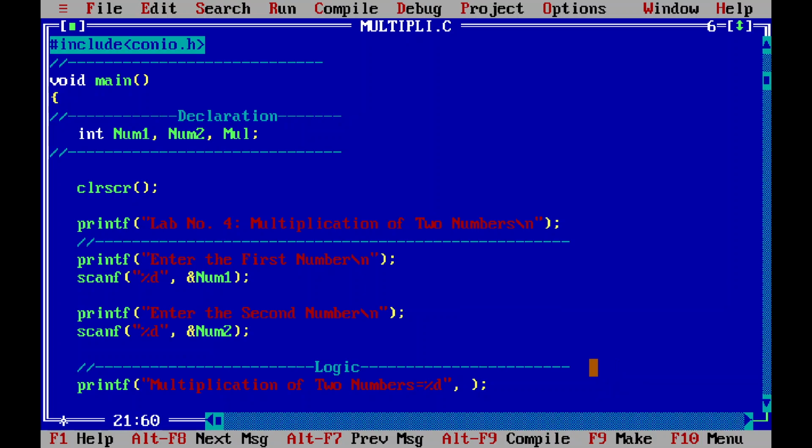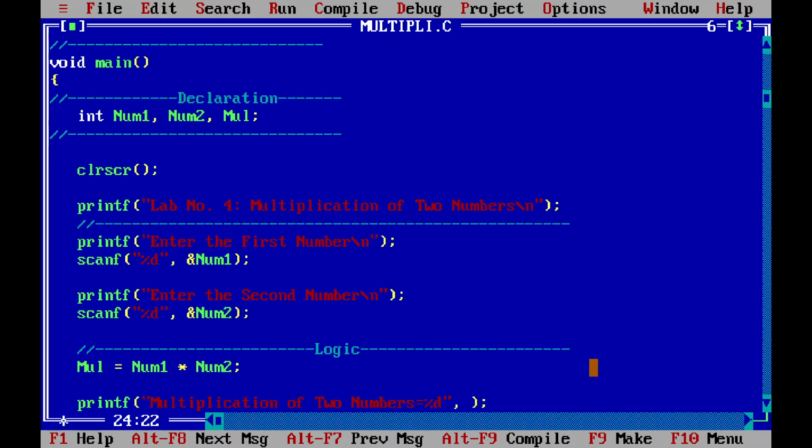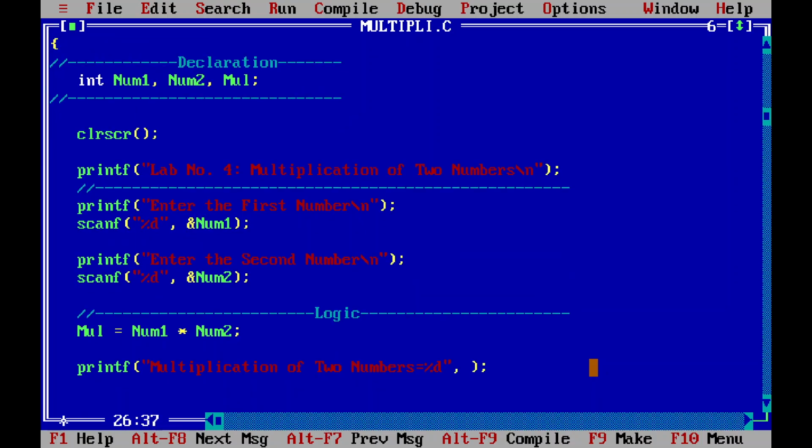The logic has not been written, so quickly I'm writing the logic. So mul value, multiplication, I have taken as a variable, mul equals to num1 into num2 semicolon, and over here the multiplication is storing the value of multiplication of the first and second number. So put it like this, and now it is a happy moment for us.